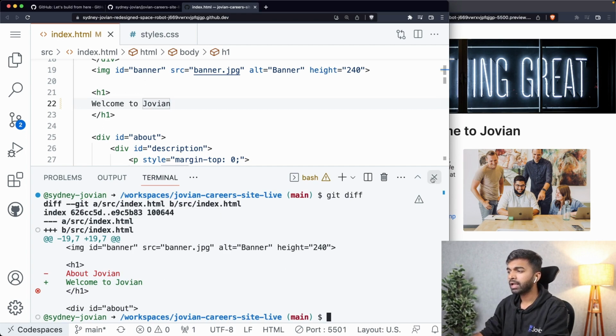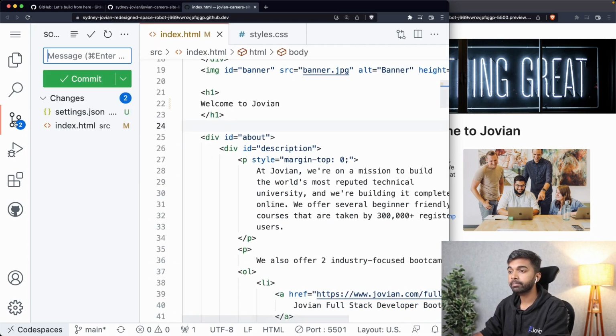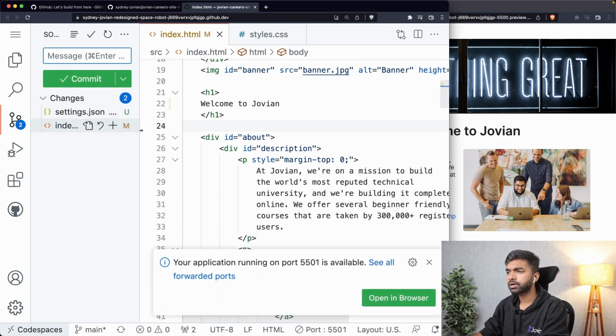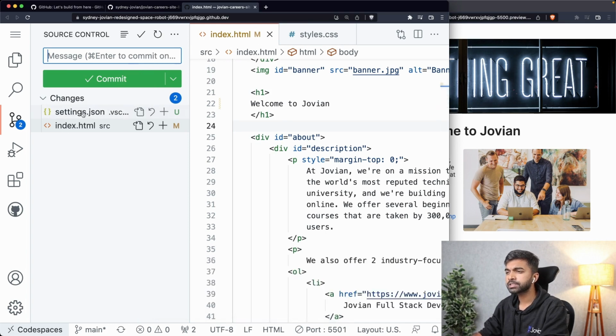Okay. And once again, we can now do git add dot, we can then commit, we can then push, but there's another way to do it directly within VS Code. So you can click on this third button here called source control in the sidebar. And under this changes section, it shows you all the untracked or modified files. So it seems like there is this index.html file that seems to have been modified. And there's also this settings.json file.